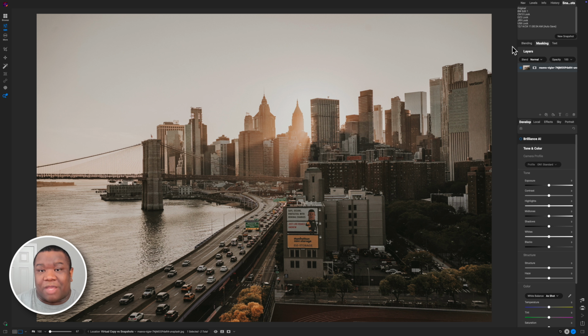You're like, Chris, I don't see snapshots. Here's what you need to do. You've got to come over to the 3-line menu. You'll click that, and then you'll make sure that snapshots is actually checked. If it's not checked, then it's not going to be there.